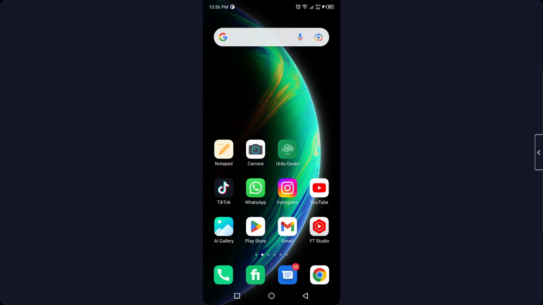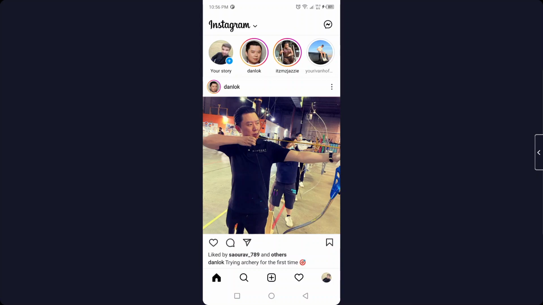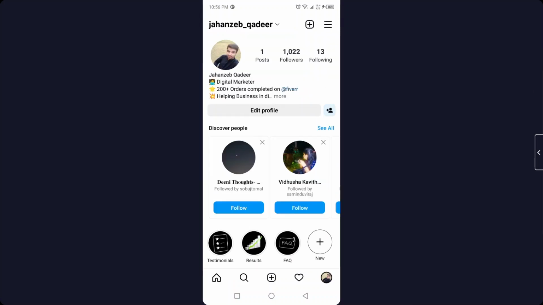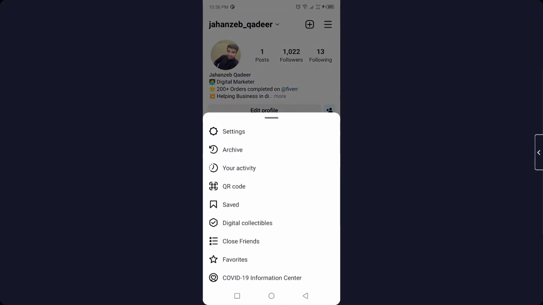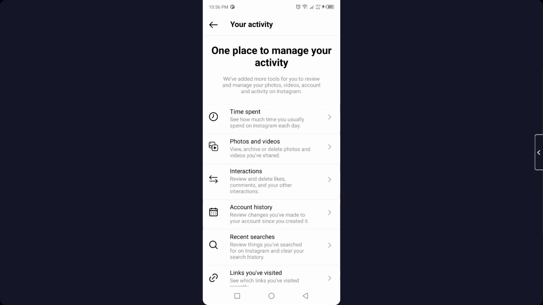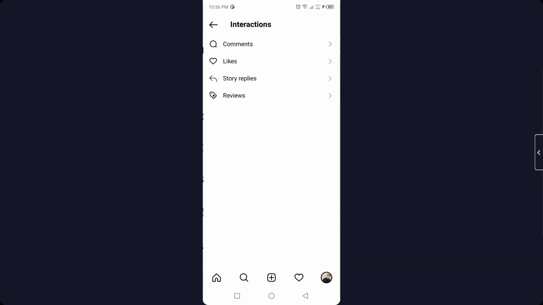So the first step you need to do is to open Instagram. Once you open Instagram, you simply need to click on your profile picture in the right bottom corner. And then you need to click on three bars in the top right. And then you need to click on your activity. And once you are here, you simply need to click on interactions.